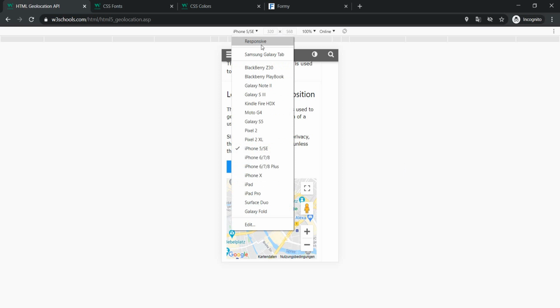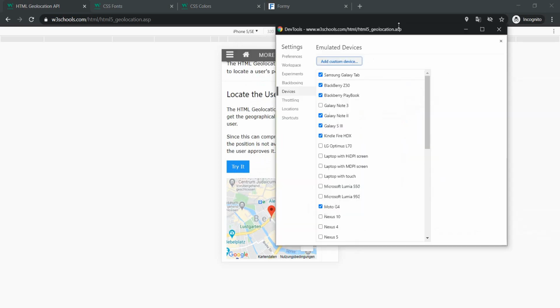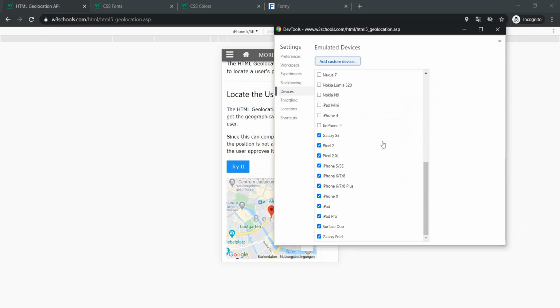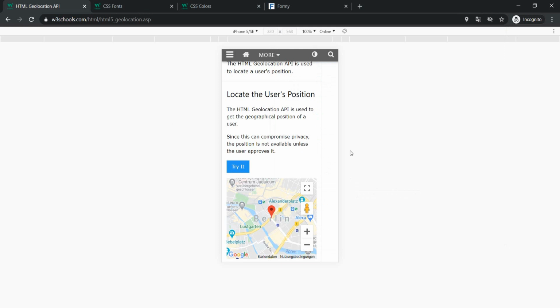And you can even define your own custom devices. As long as you know, for example, the new Samsung or iPhone or Huawei is coming out and has certain screen sizes, you can define it there and it will provide you with a head start when testing the new screen sizes.